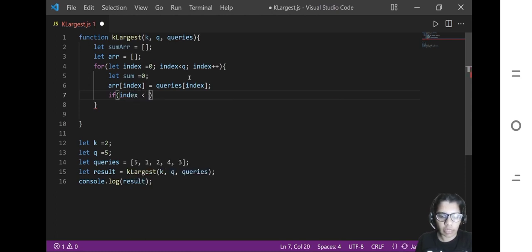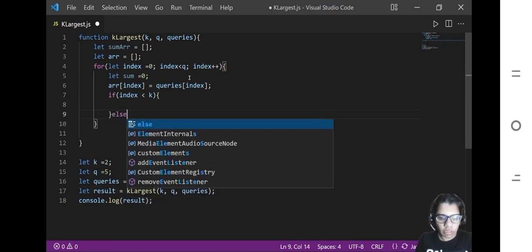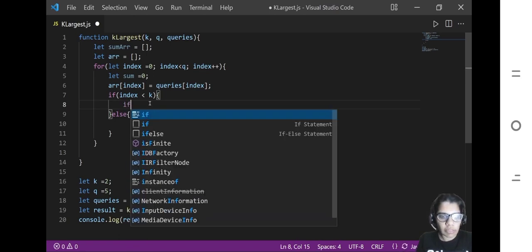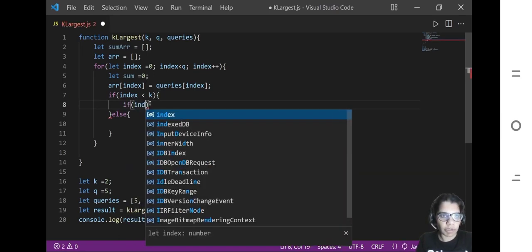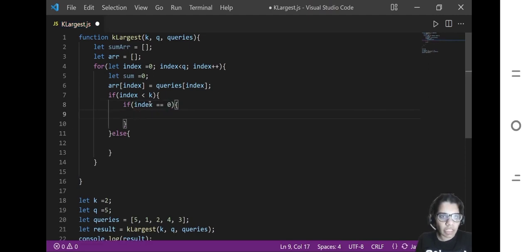And as we know, if your index is less than k, then we will deal with the elements in one way, otherwise we will deal with the elements in another way, right? So let's say if index is less than k, then what are we going to do? In case this is your first element, that means your index is equal to 0. In that case we can say our sum is equal to your first element only, that is array of 0.